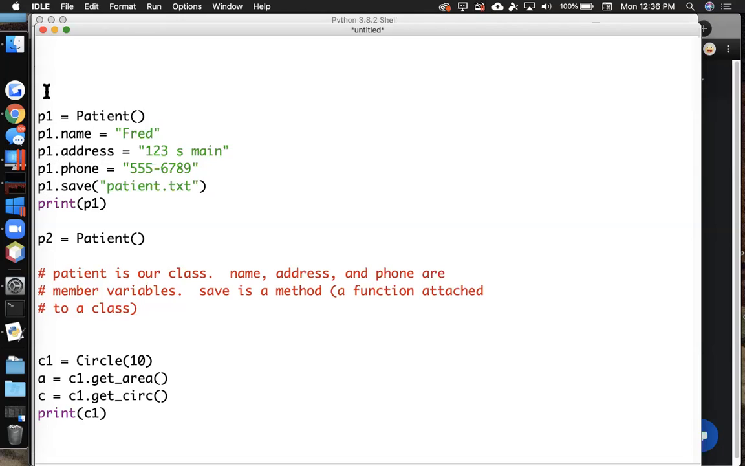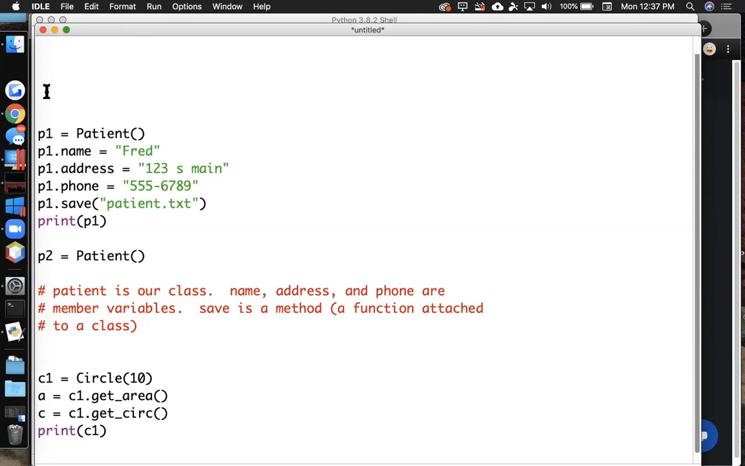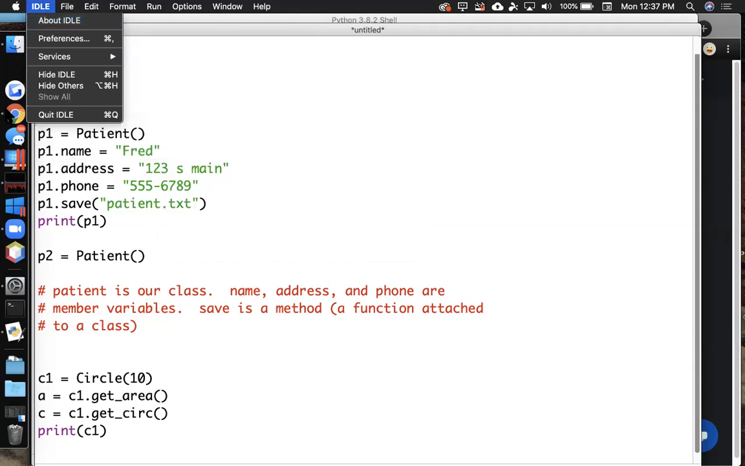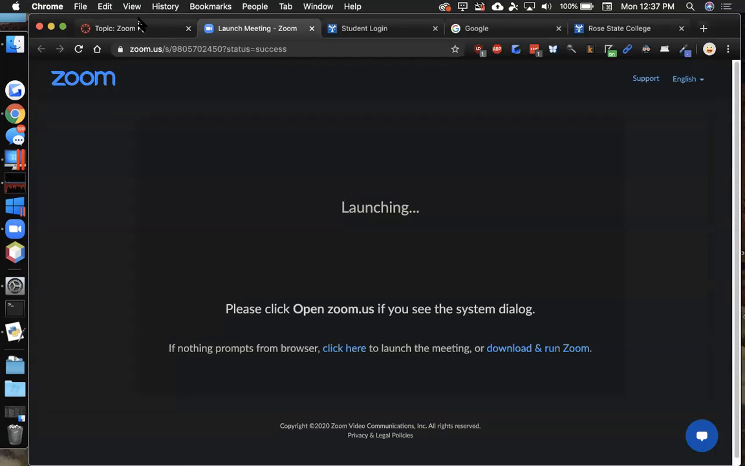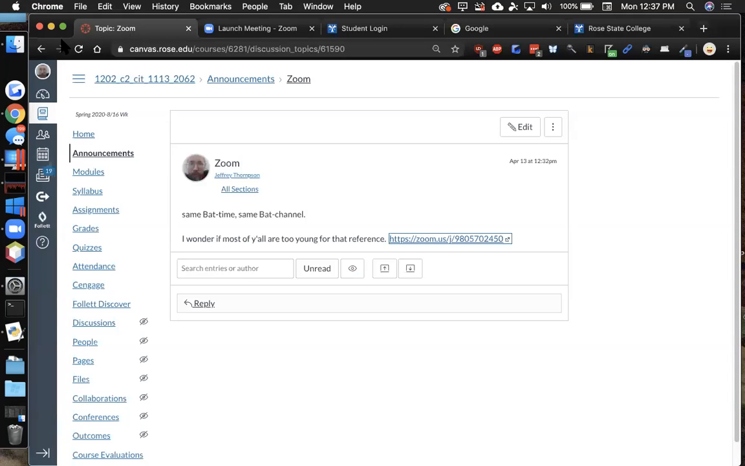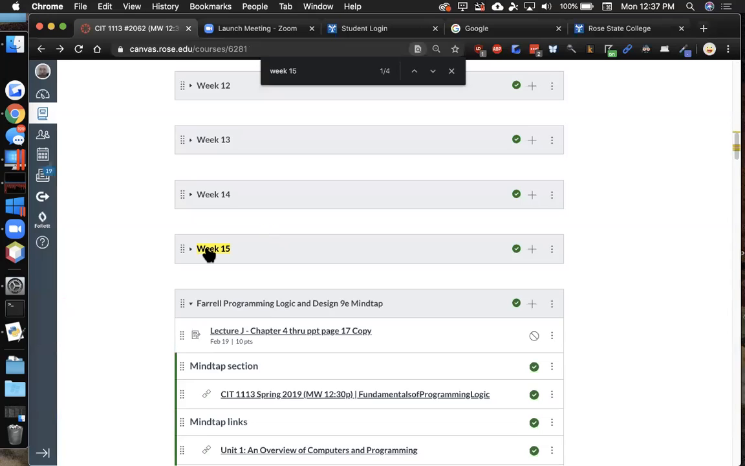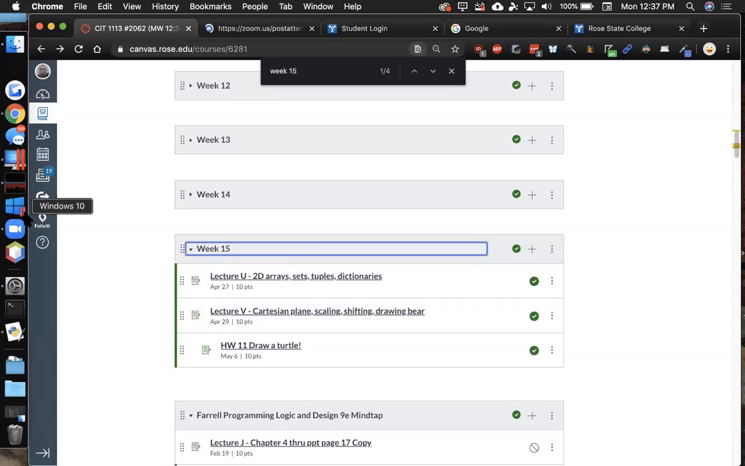All right, so here's how you define a class. You use the class keyword. I believe we're on lecture W. Looks that way. All right.